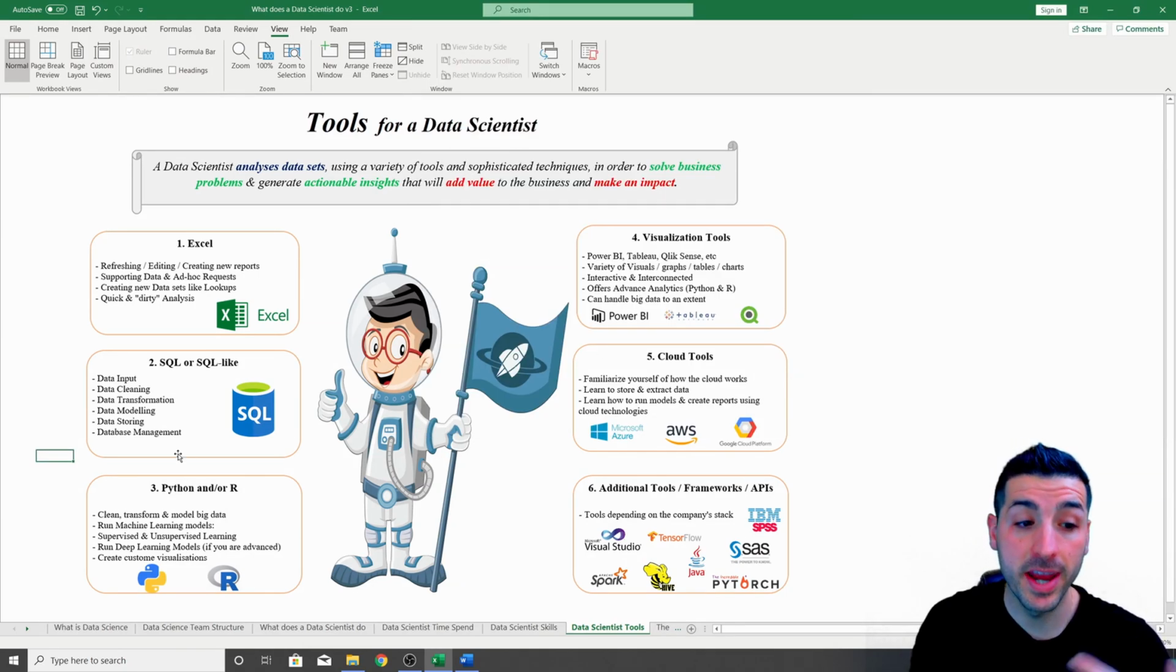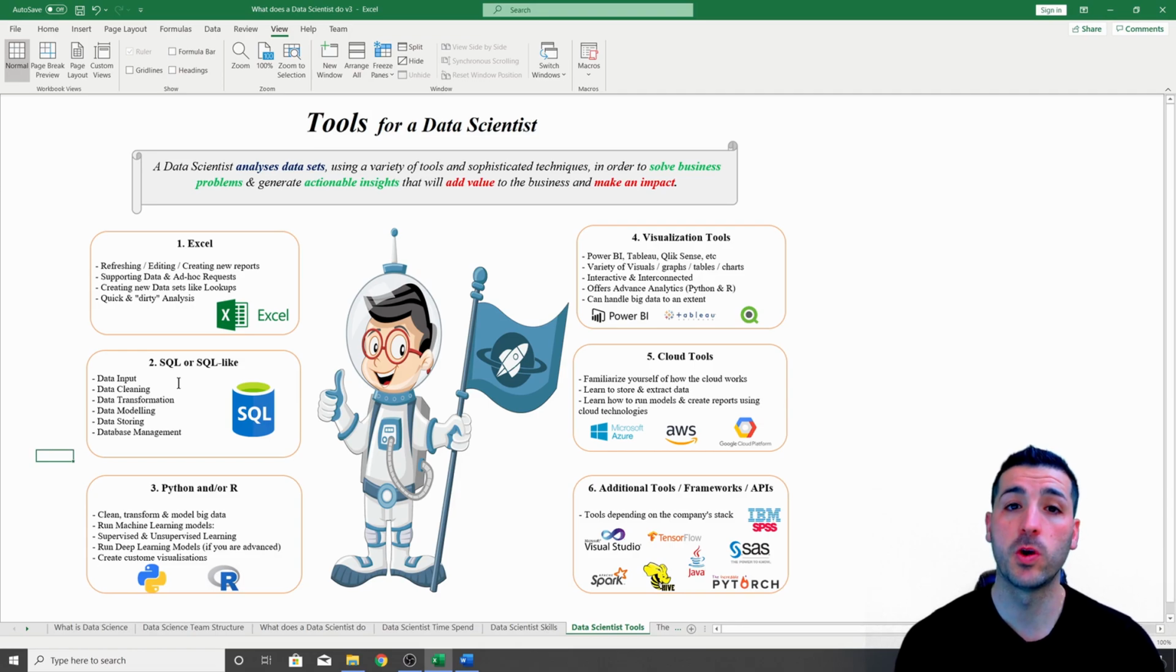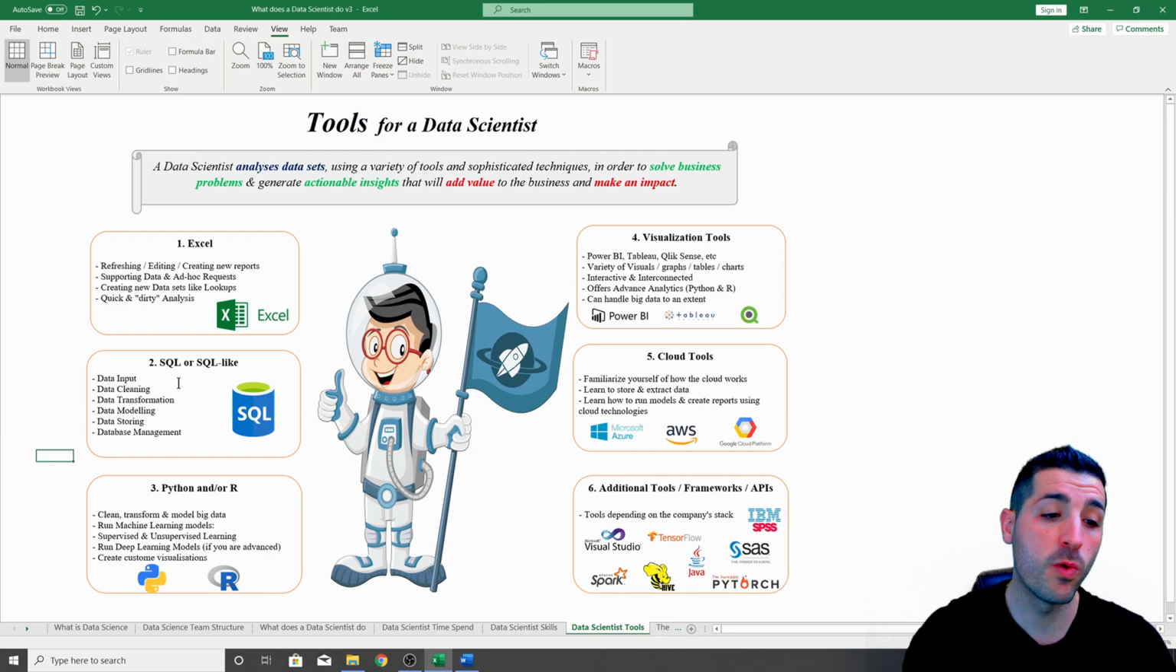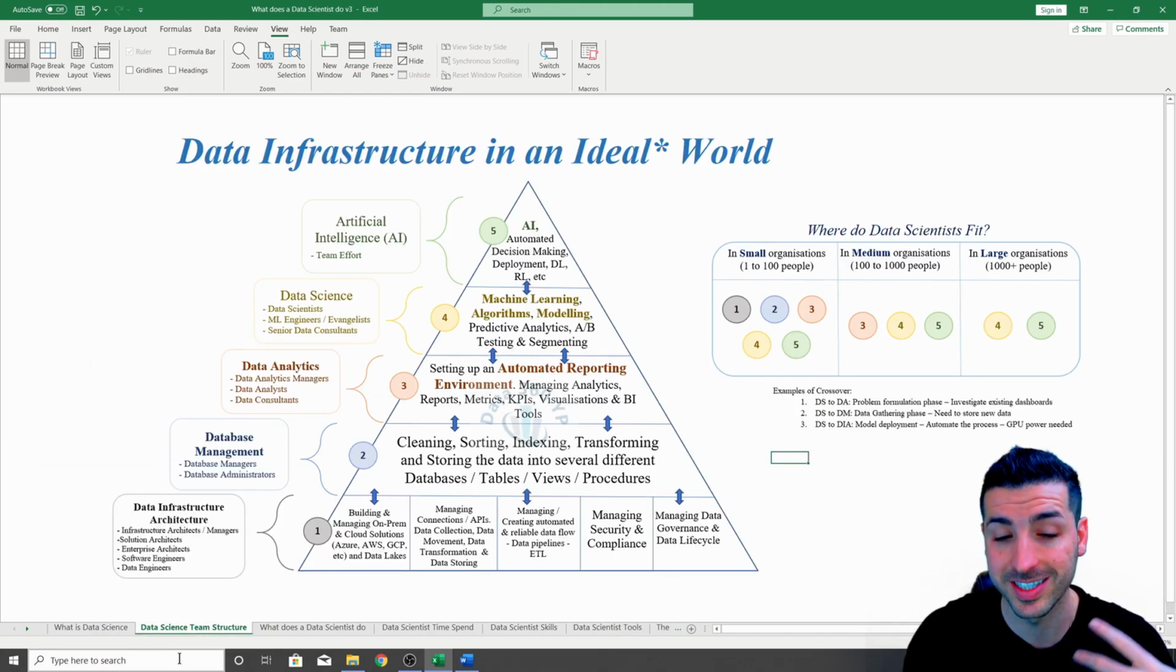Moving on, the next tool you'll need to have knowledge of is SQL or SQL-like languages. The reason you'll need to know SQL is because all the data in all organizations is sitting in a database, and the language or the software you're going to use to query that data is going to be SQL or SQL-like languages.